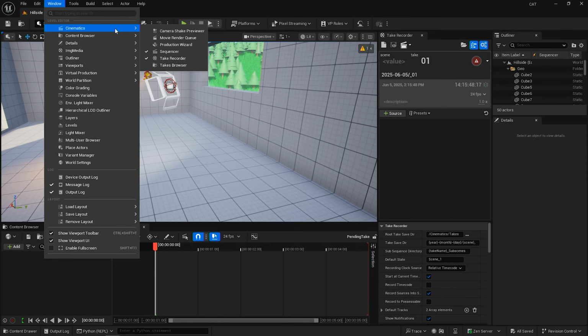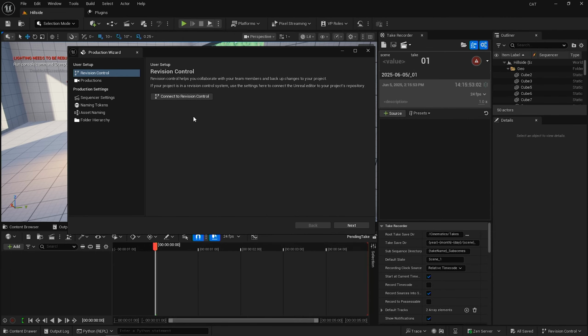All right, so Thomas set this up here in the Cinematics Production Wizard, let me walk you through what's in here. So the first tab is revision control. This is just a reminder and an encouragement that if you're going to use revision control, now would be a really good time to set it up, because all of the settings that you're going to save are going to be saved to your default engine INI file.